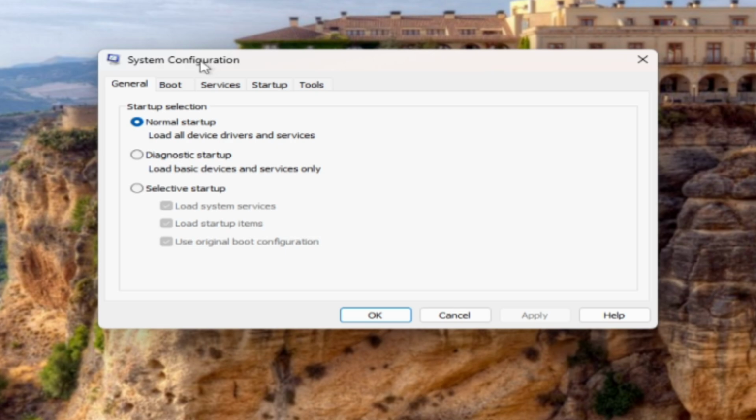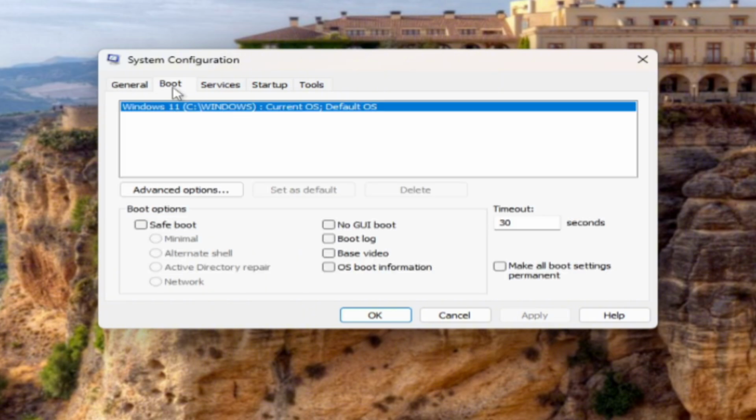Now, once this window pops up, just go ahead and go to these tabs right here and head over to boot. Click on it. Now in here, as you can see at the bottom, you'll be able to see an option called boot options. Now what we're going to do here is just tick this one right here, which says safe boot.